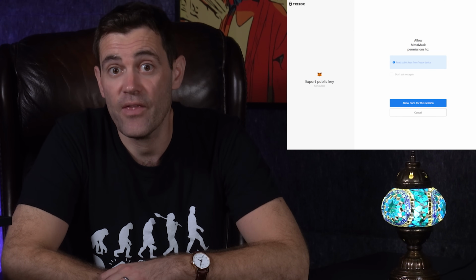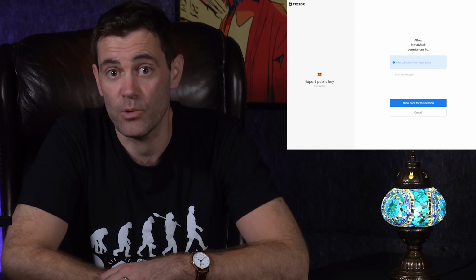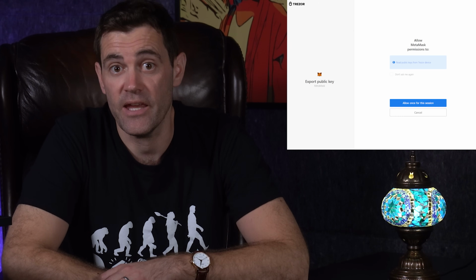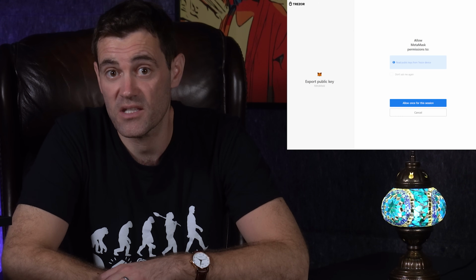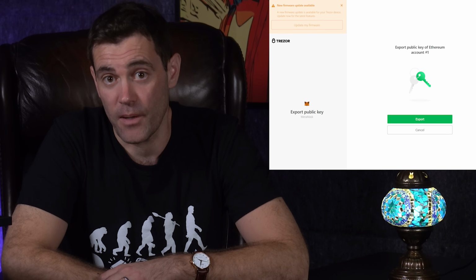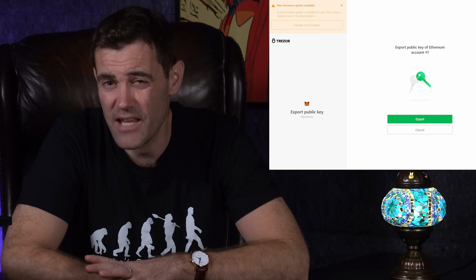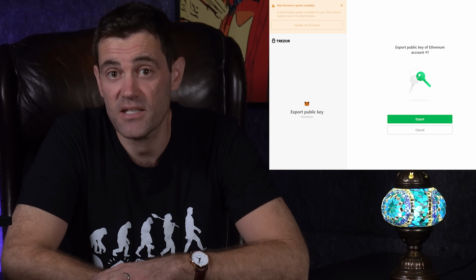As you'll see here, they are asking whether you want to allow permission for the export of the public key. We can hit that blue button to allow once for this session. Once that's done, we have to export the public key. This is why using a hardware wallet is inherently safer than using MetaMask by itself. You're exporting the public key, whereas the private key still remains on the device, away from any online miscreants.